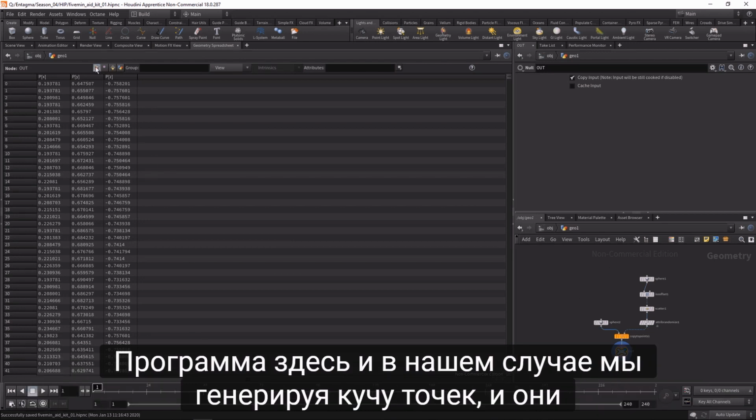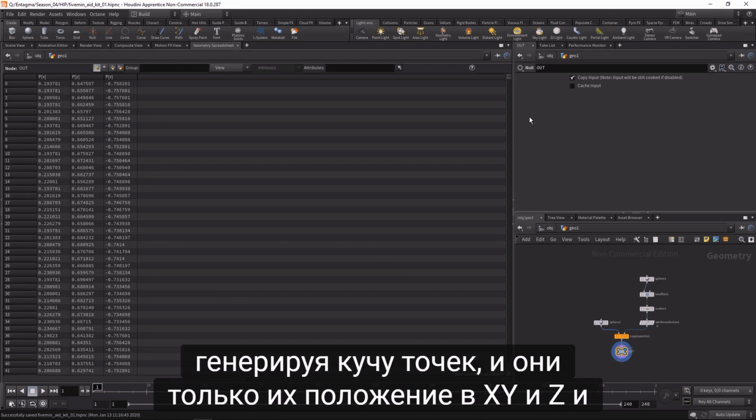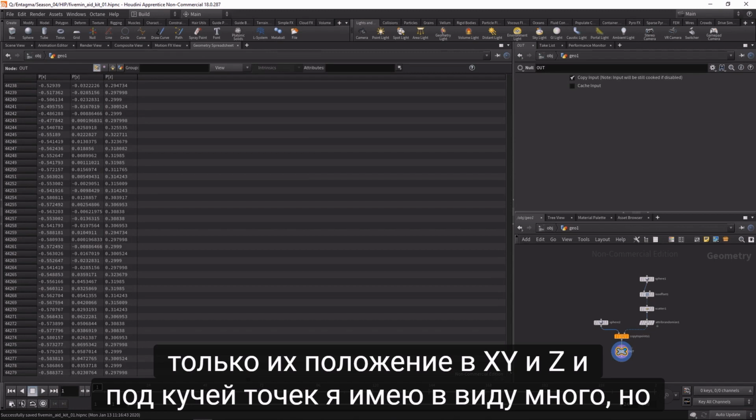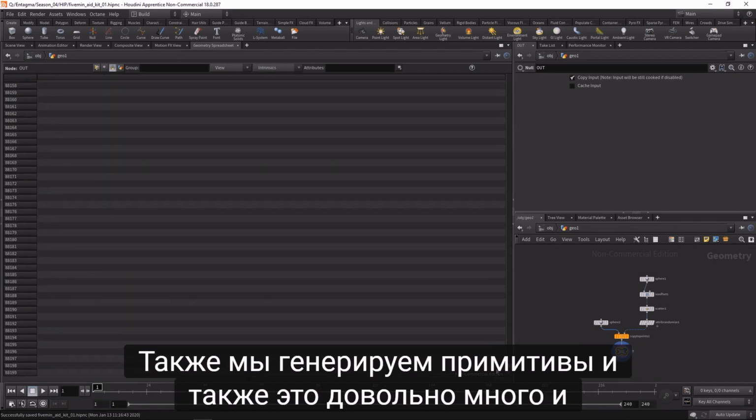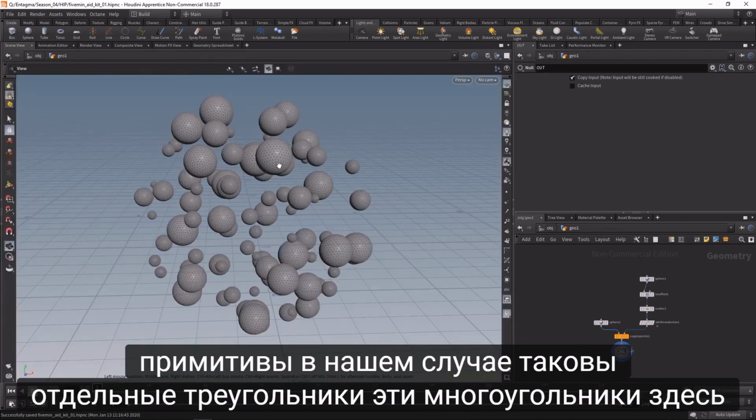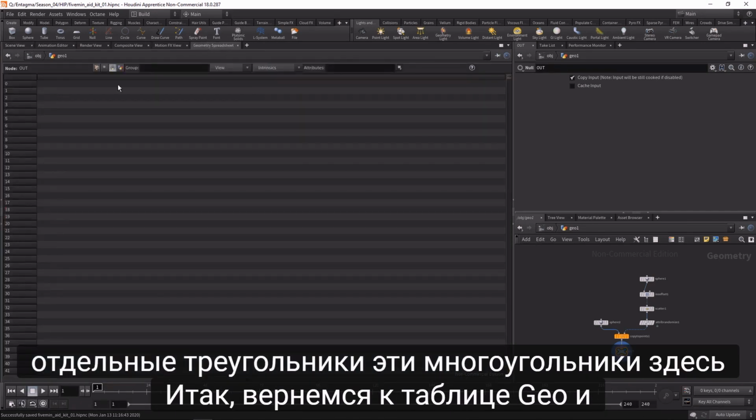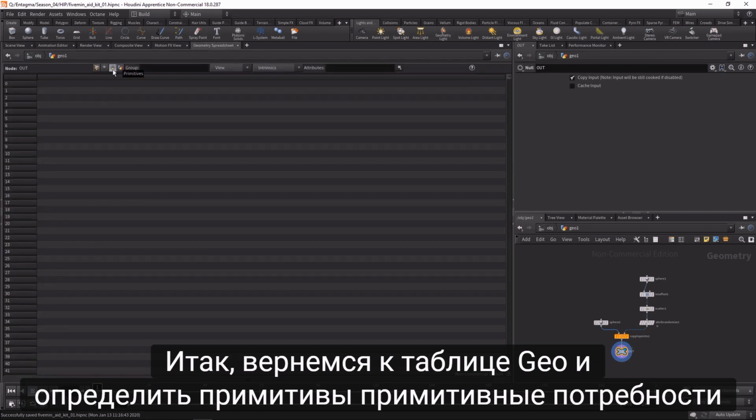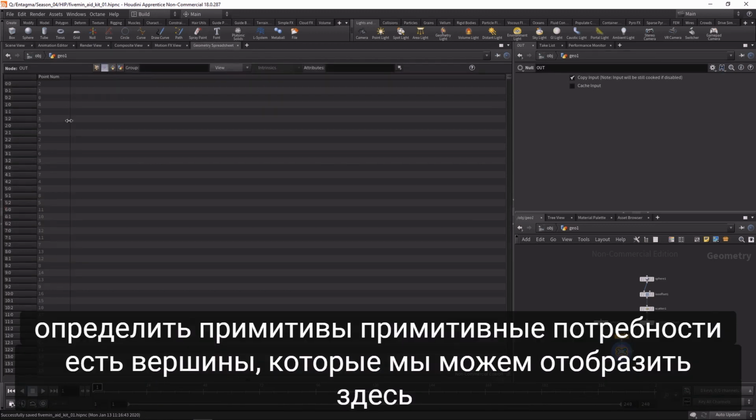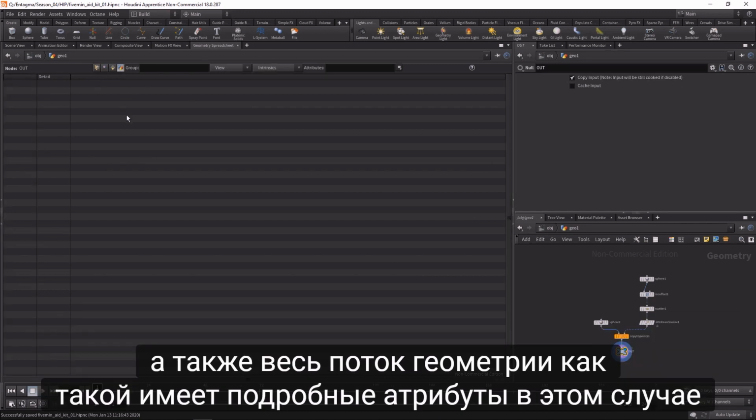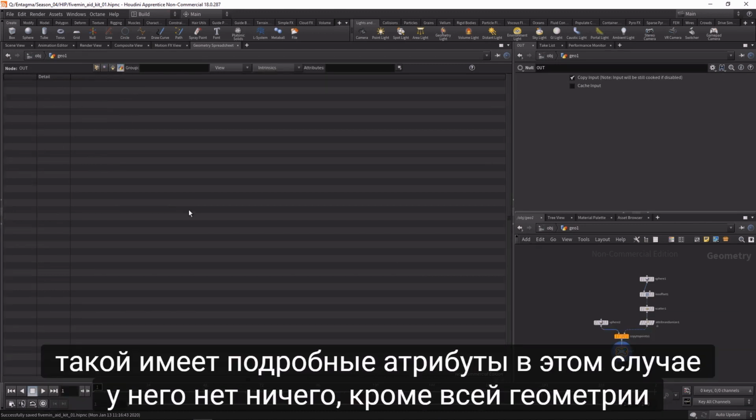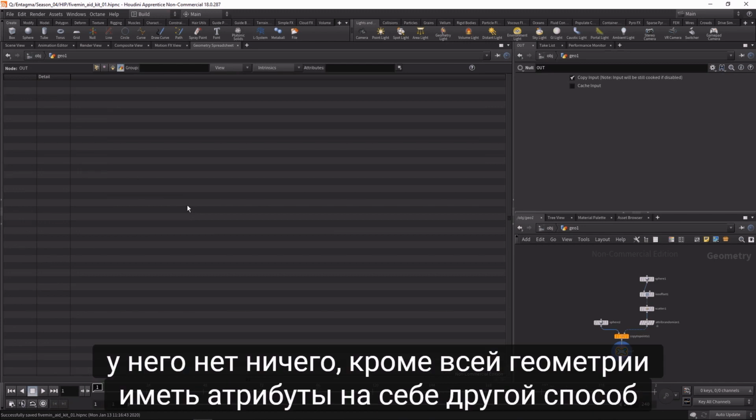And in our case, we are generating a bunch of points, and they only have their position in X, Y, and Z. And by a bunch of points, I mean many. But also, we are generating primitives, and also, those are quite a lot. And primitives in our case are those individual triangles, those polygons here. So back to the geo spreadsheet. And to define primitives, a primitive needs to have vertices, which we can display here. And also, the whole geometry stream as such has detail attributes. In this case, it has none, but the whole geometry can have attributes on itself.